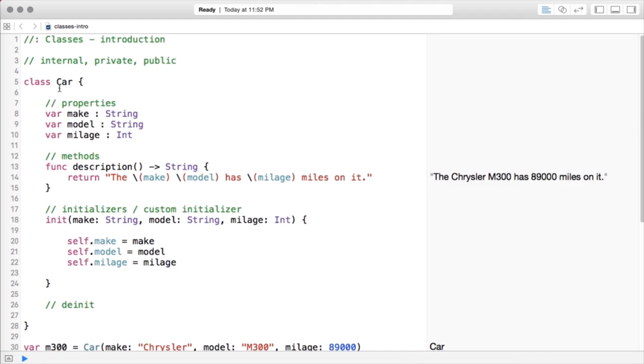If I were to write internal here, it would have absolutely no effect on the class. Internal means that any file within your program can access this class. Now if I set this to private, then only this particular Swift file has access to this class. That could be useful in some circumstances.